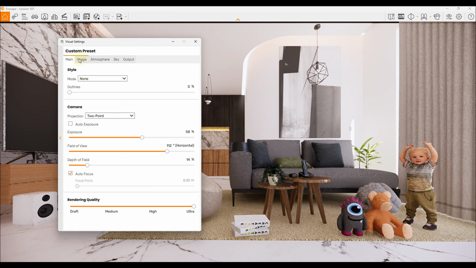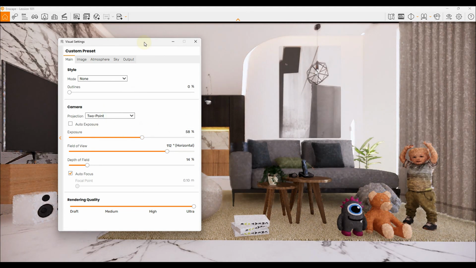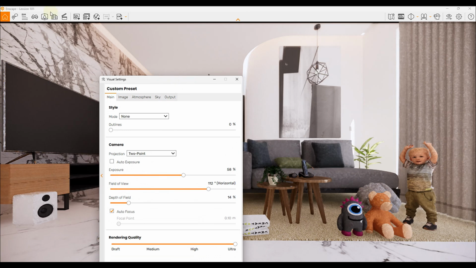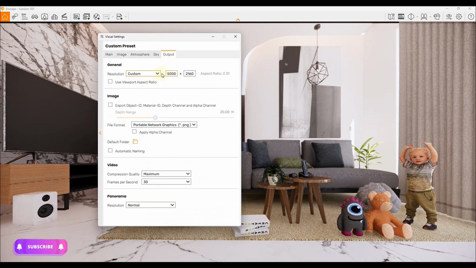Make sure you have this set to two-point perspective before you render. Let me quickly show you what it does if you don't have it. If it's at perspective, this is how you're going to see the scene. But when it's at two-point perspective, it brings more realism to the scene, and you can see everything is really calculated and squared in your scene. So go back to output.